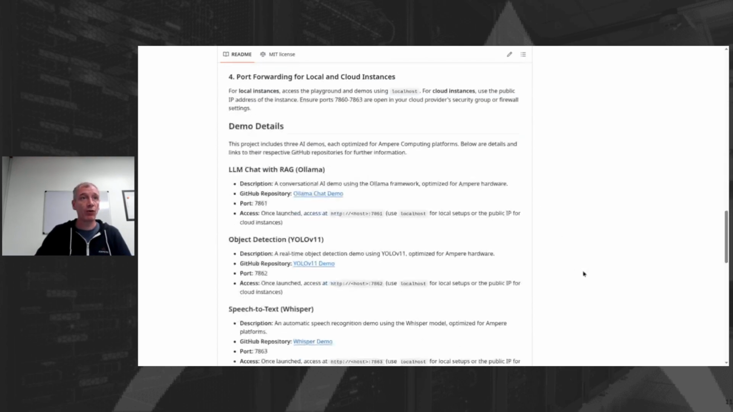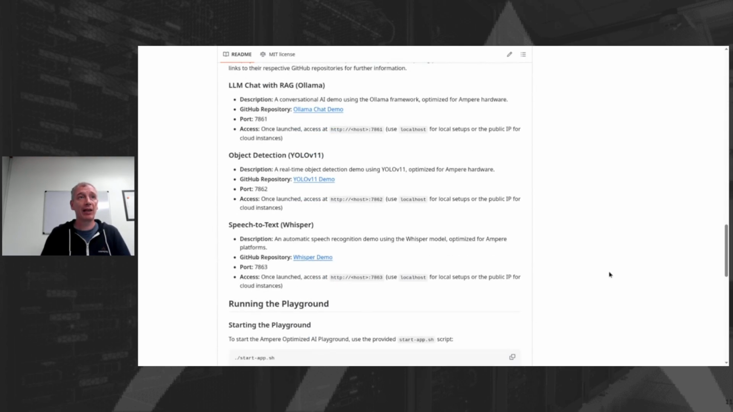And finally, we ran 3 different demos. LLM chat with Ollama, which was able to run a chatbot that provided very good performance on a 64-core virtual machine. Object detection using YOLO v11, which was a computer vision use case, automatically detecting different types of objects in a video stream. And speech to text with Whisper, real-time generation of subtitles and real-time generation and translation of those subtitles into another language.